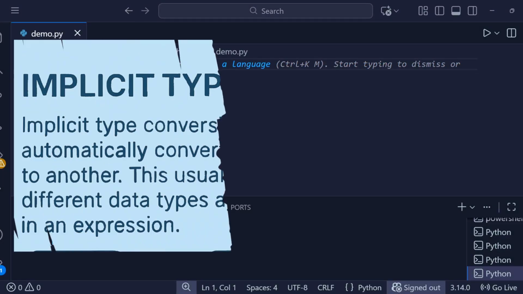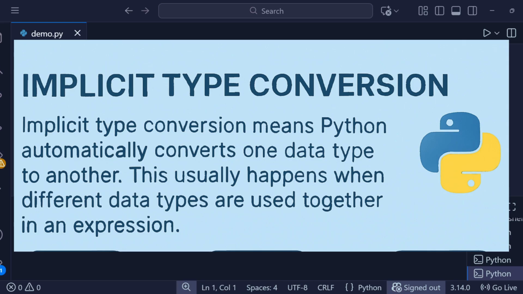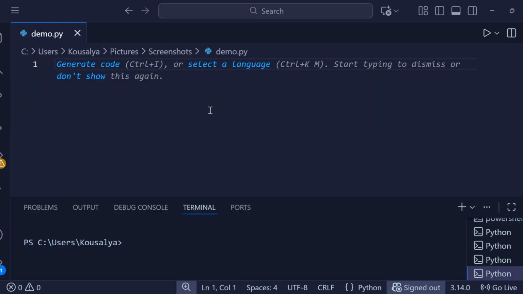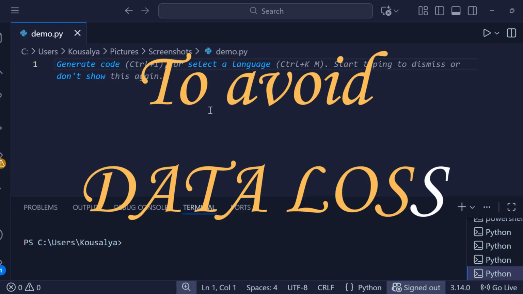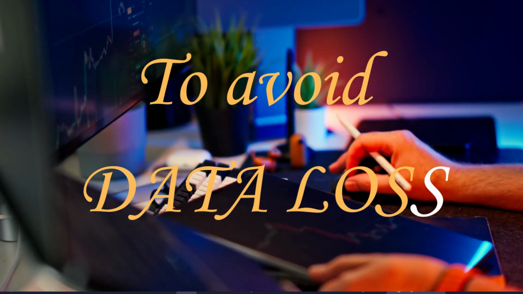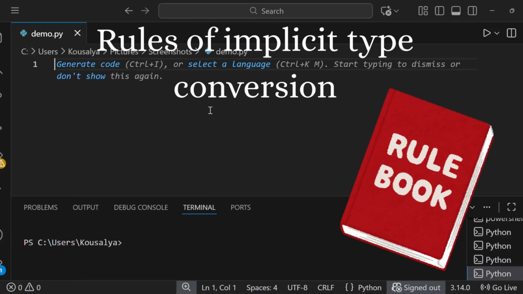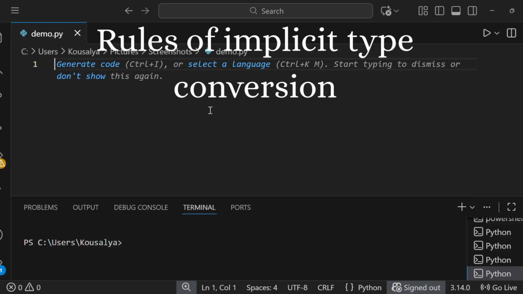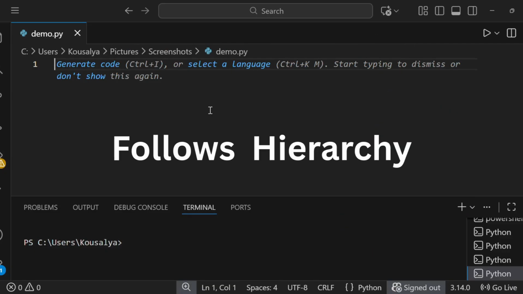Implicit type conversion means Python automatically converts one data type to another. This usually happens when different data types are used together in an expression. Python does this to avoid data loss and to make calculations safe. Rules of implicit type conversion. Python follows a clear hierarchy while converting types.